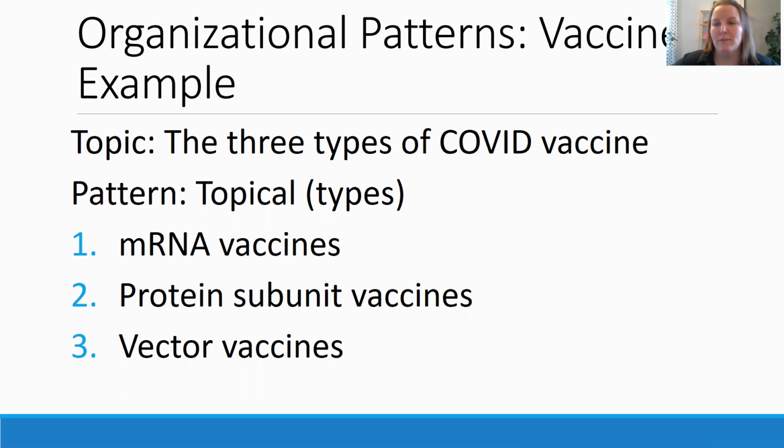There are different options in a topical organizational pattern. A topical organizational pattern might talk about different types of something or parts of a whole. You can read more about this in your textbook, but for this example, I used types of the thing. That's a sort of topical organizational pattern. So I might talk about the different types of COVID vaccines, and then my main points would be the 3 different types of COVID vaccine. If you choose your organizational pattern wisely, it will do a lot of the work for you.